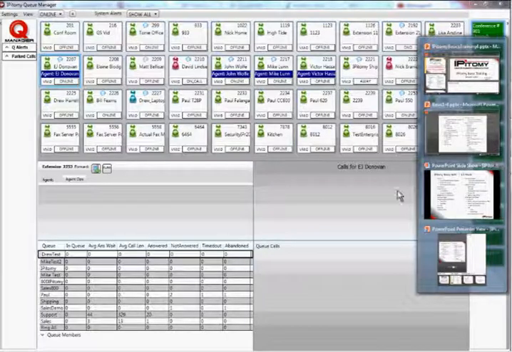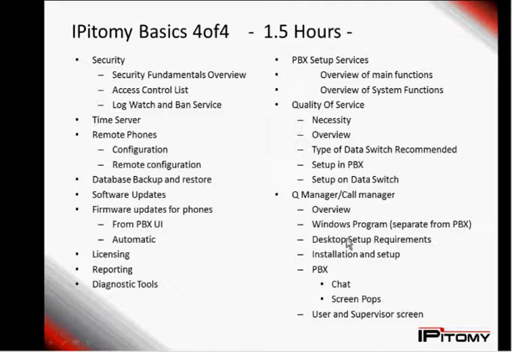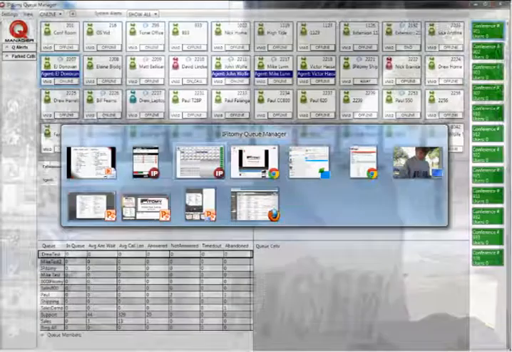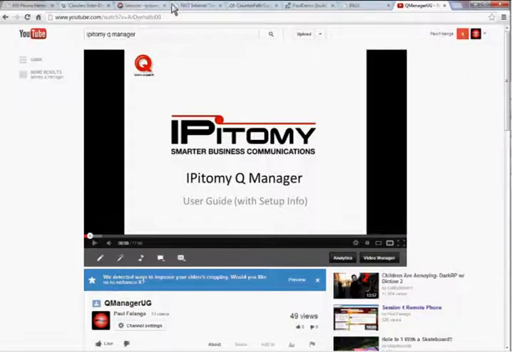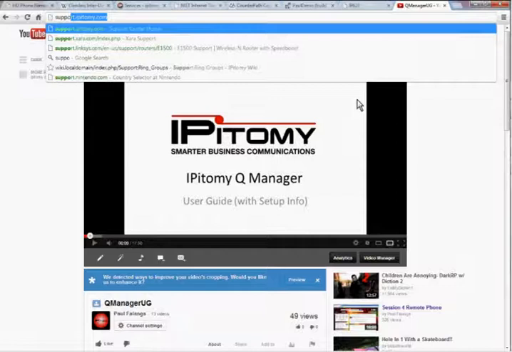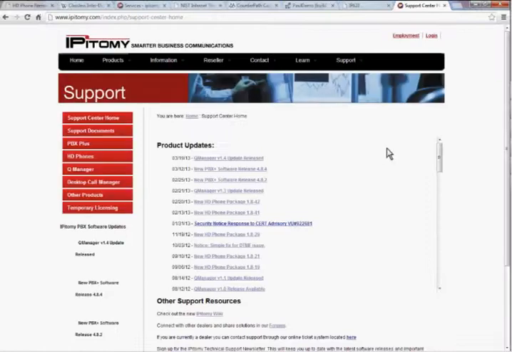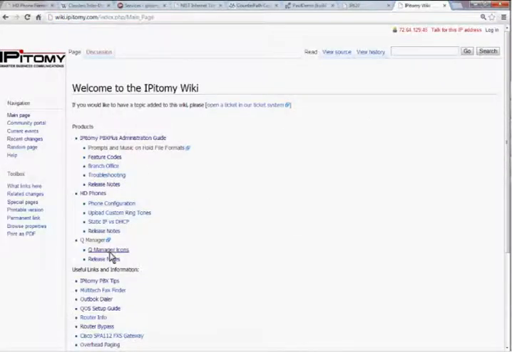Let's see what else we wanted to make sure to mention while here. An overview. I wanted to tell you how to install it. That's an important key here. When you're wanting to install the Call Manager, the Queue Manager, well, let's just start. Support.ipitomy.com is probably the easiest place to get it. It's not the only place to get it, though. And in fact, you can get it on the wiki. Let's go to the wiki instead. We're trying to use the wiki for everything that we do. Queue Manager release notes, probably there.